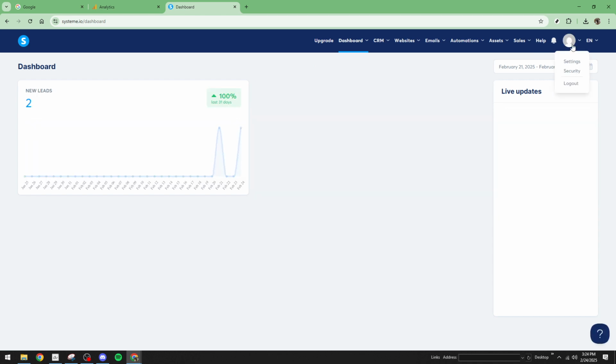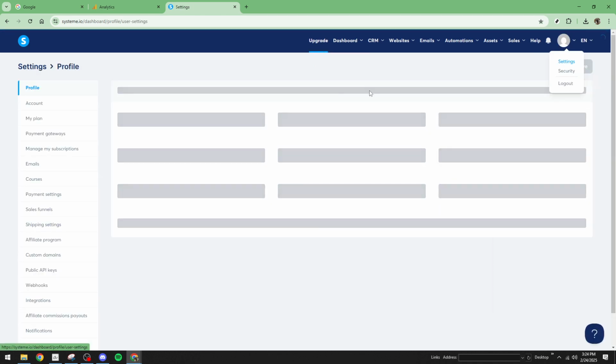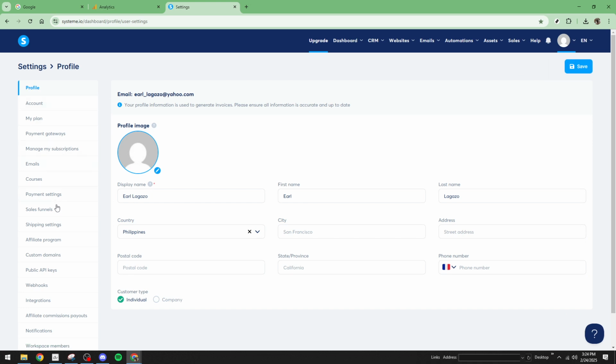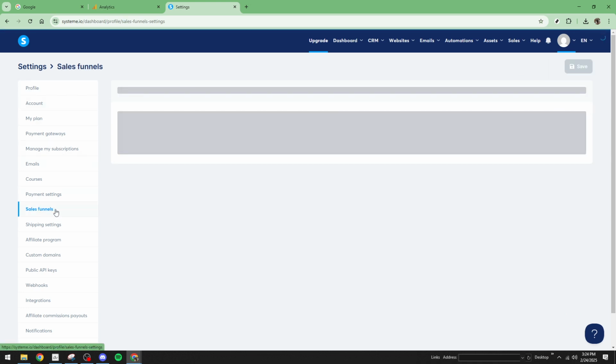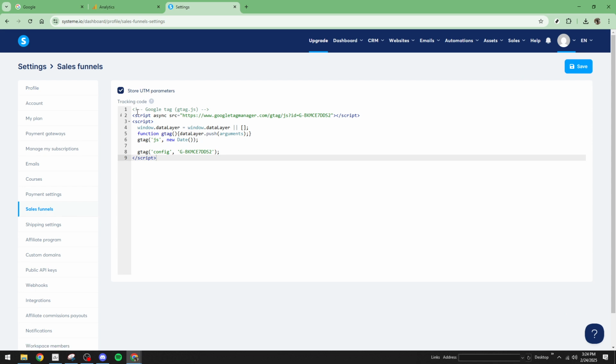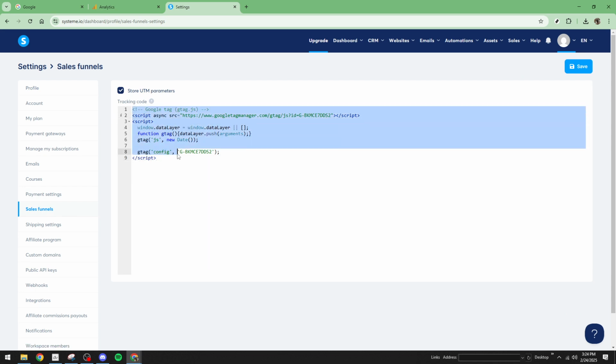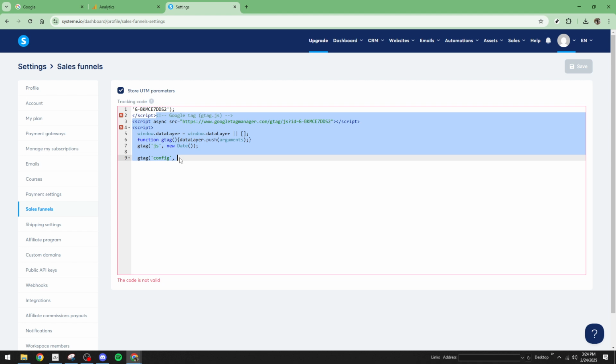And there you have it. That's how you add Google Analytics to a specific page in Systemi.io. Make sure everything is working smoothly by checking back in your Google Analytics dashboard to look for incoming data. This setup empowers you to gather valuable insights that can significantly influence your marketing and business decisions.